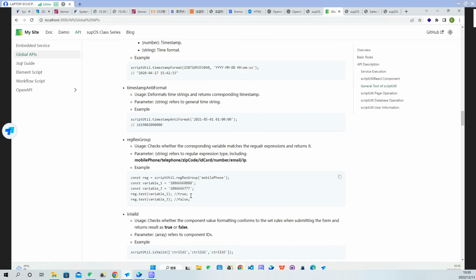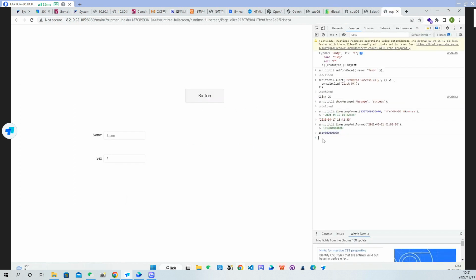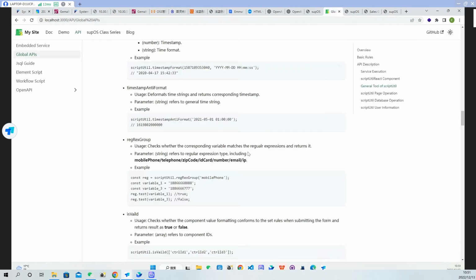Let me see. Regex. Okay, so this means that you can validate the input content to check whether it's correct, whether it's in the correct format. If it's not, we can just not deliver it to the server, so to save resources. Let's see what else type we can use.